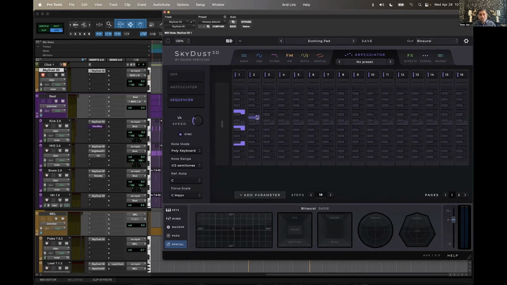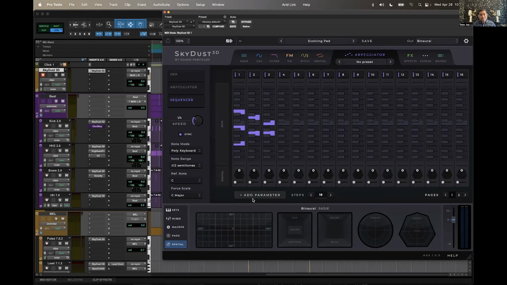Of course, you can arpeggiate or sequence notes, but you can also use the sequencer to sequence pan, boom. How cool is that? So you can actually say, I want the sound to be here on the first step, and then here on the second step, here on the third step, towards the center with some divergence on the fourth step, and so forth and so on.